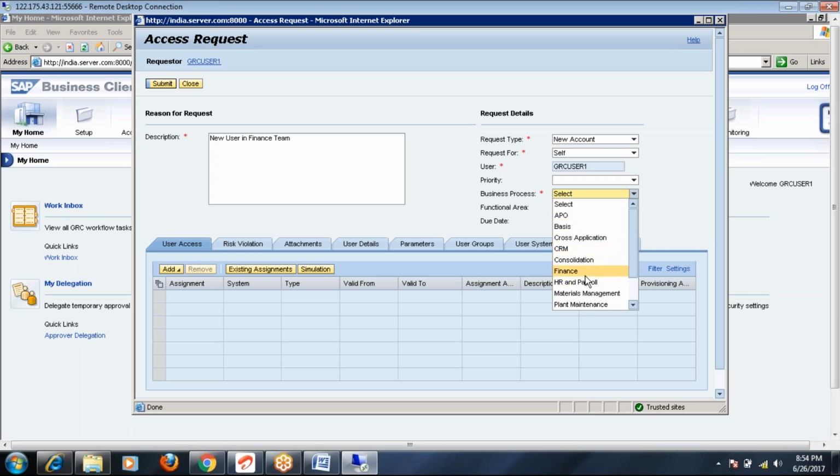Suppose he is aware of the department he belongs to, he will select finance or HR or plant maintenance, etc. But it is irrelevant actually. No need of selecting the department here. Then, after coming to roles, again he will fill. I told you what the difficulty is in filling the roles also.